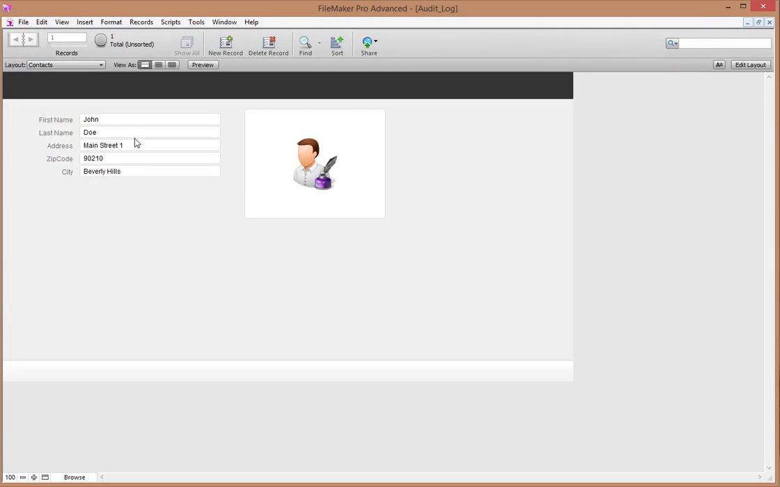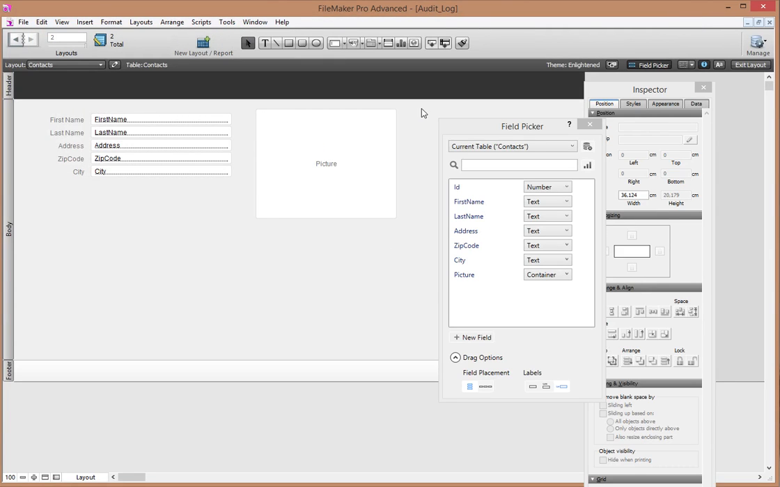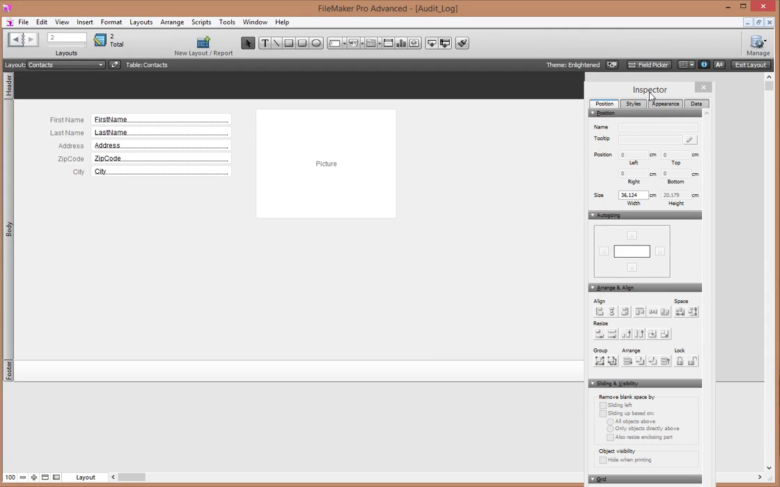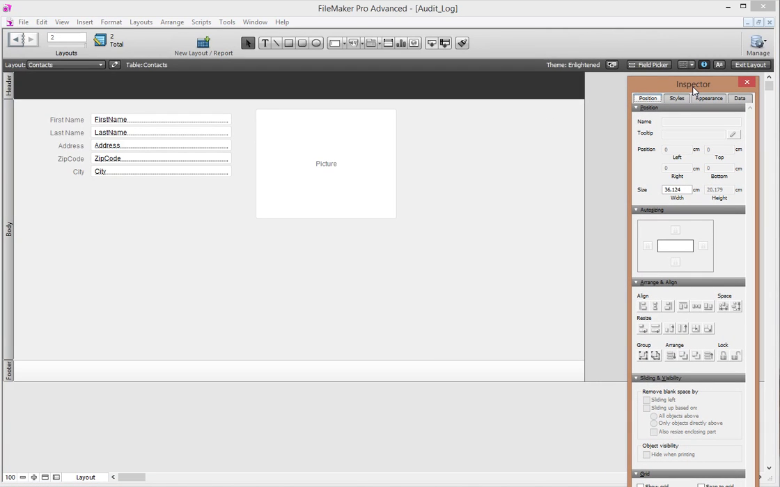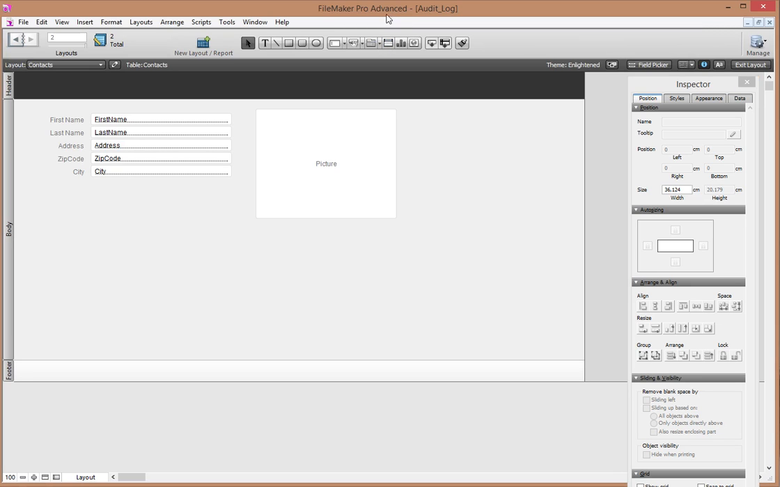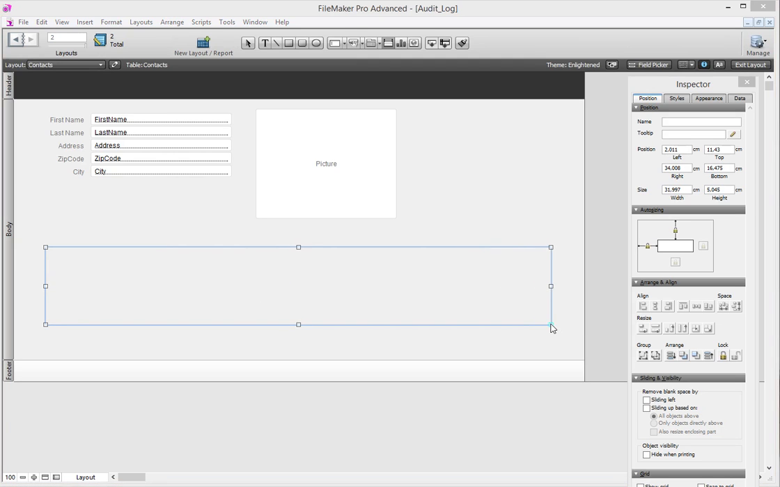I think we can go back to our contact layout, and let's go ahead in layout mode. I don't need the field picker right now, and let's see if we can add a portal, because we're going to see our audit trail in a portal. Which one was portal again? That's a tab thing. I think this is a portal. I'm not getting any of the help. Yeah, portal tool. Cool. Let's just drag it up here, down here.